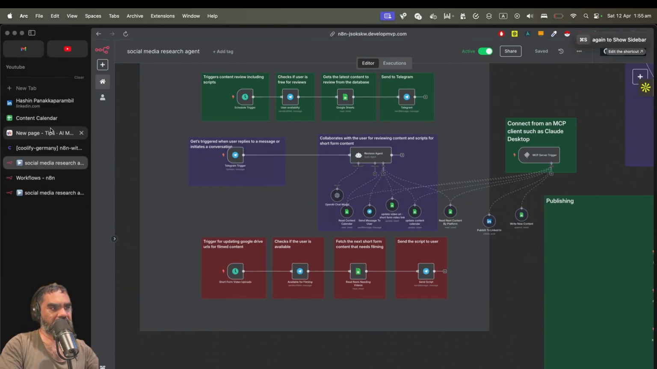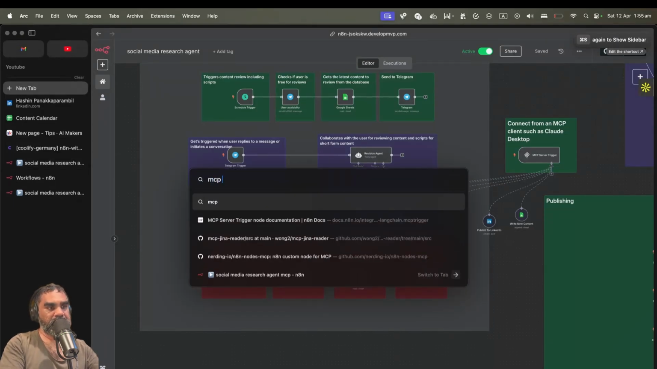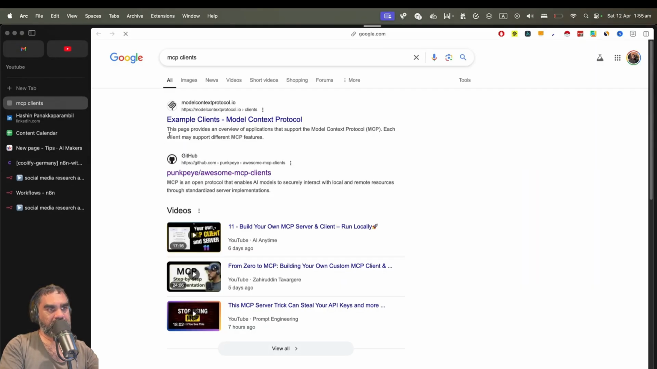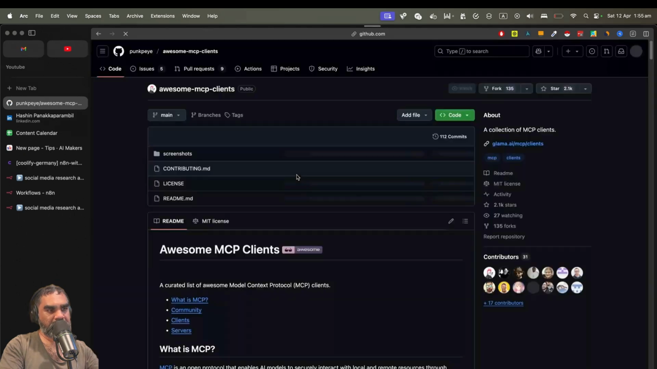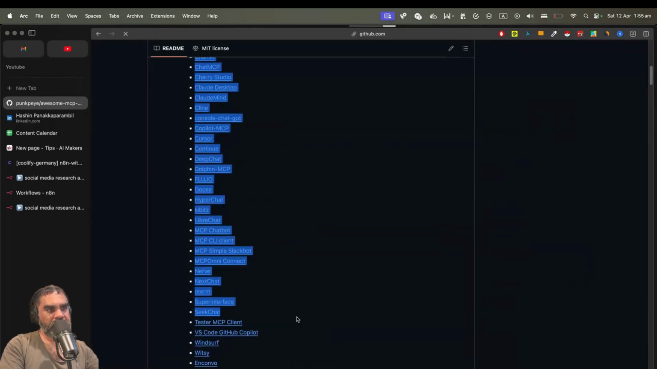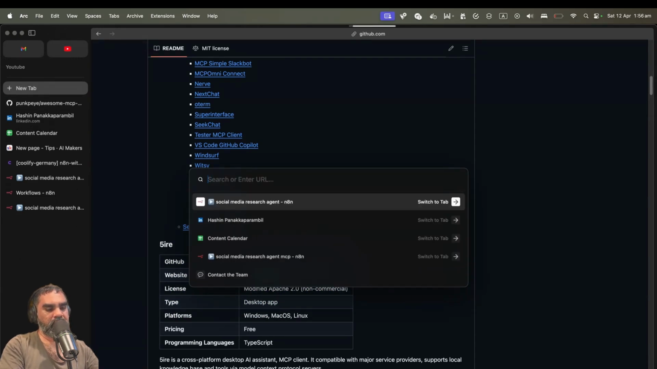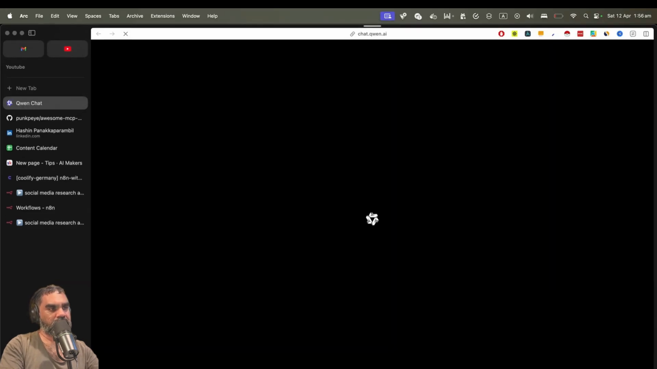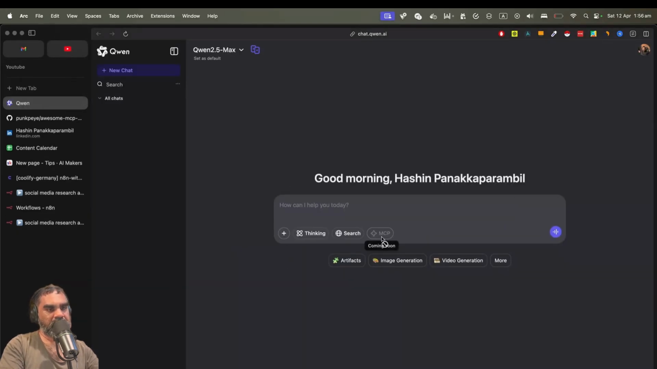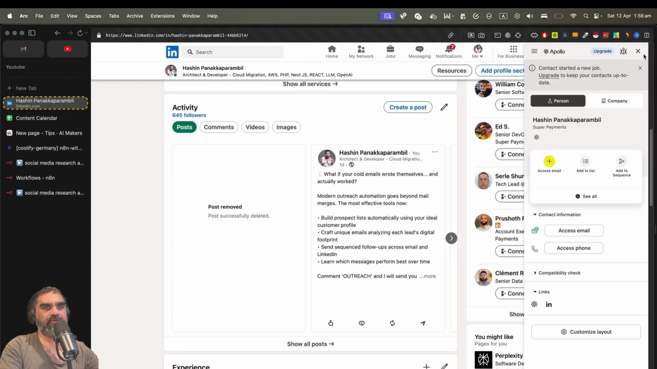There's a list of client applications actually. If we search for MCP clients, there's a GitHub of awesome MCP clients, where Claude Desktop is only one of them. And also if you go to Qwen, which is a good model, chat.qwen, they have MCP support coming soon there. So watch out for that. So that's how we basically use it.